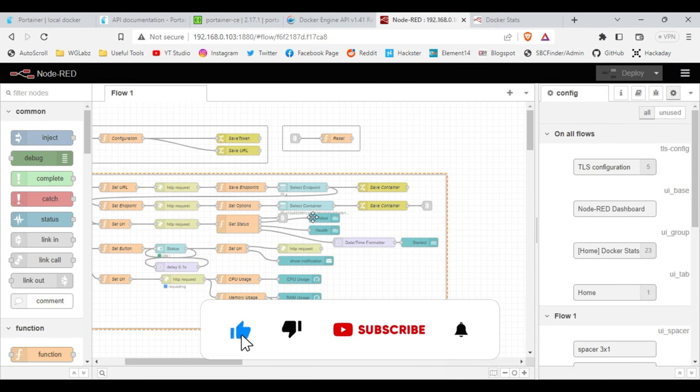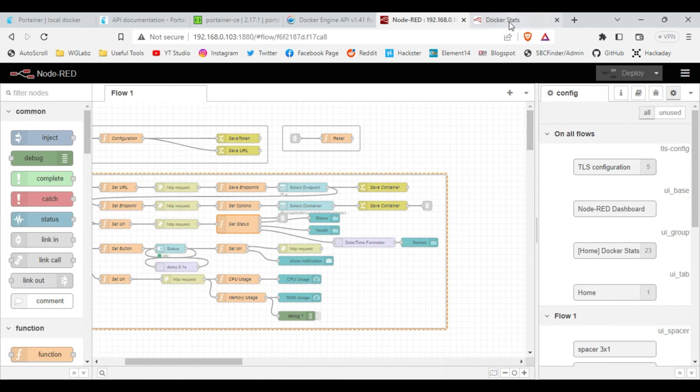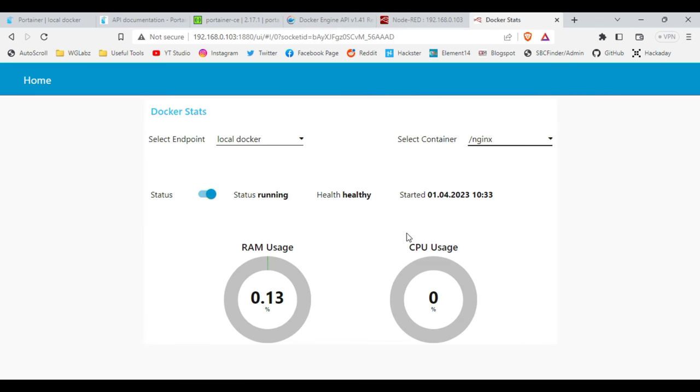If you want to add more stats and attributes, you can certainly do that. You can see I've only added 3 different labels, but you can pretty much go over here and add any other stats that you want to show. Okay. So once you have selected the container, you can change the status. Let's say I make it shut down.